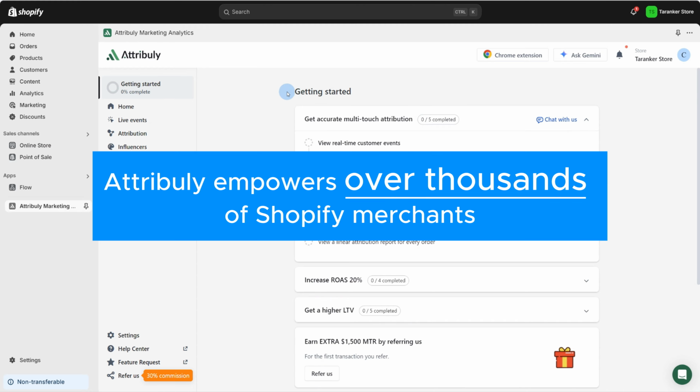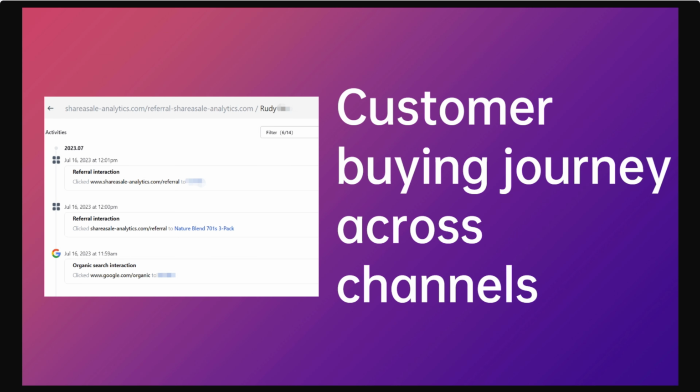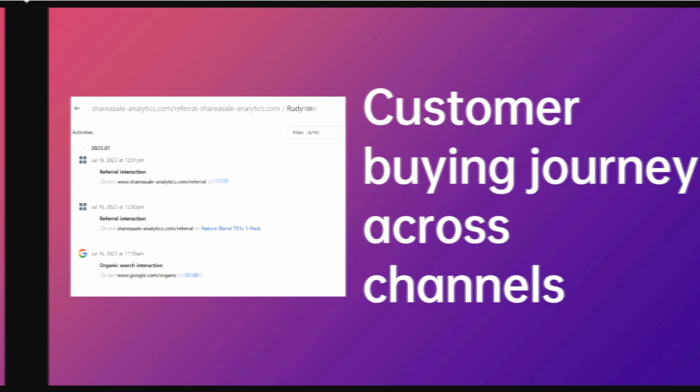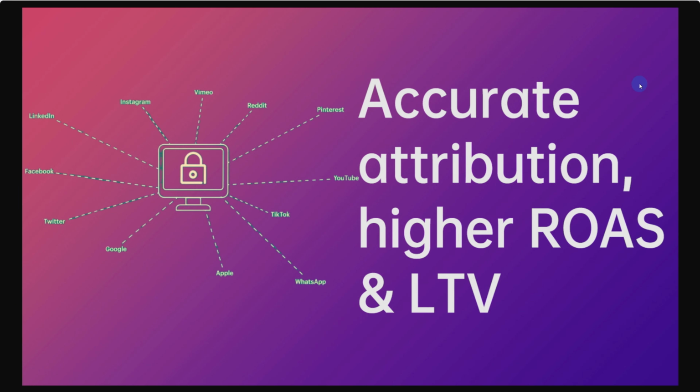Attribuly empowers over thousands of Shopify merchants to track customer journeys from first interaction to final purchase, revealing how buyers engage with your campaigns. Measure true ROI with multi-touch attribution models that allocate credit to every customer touchpoint. Utilize first-party data for enhanced accuracy and privacy compliance.